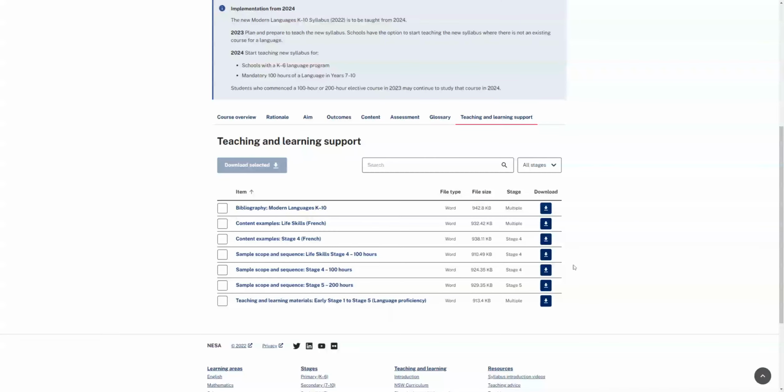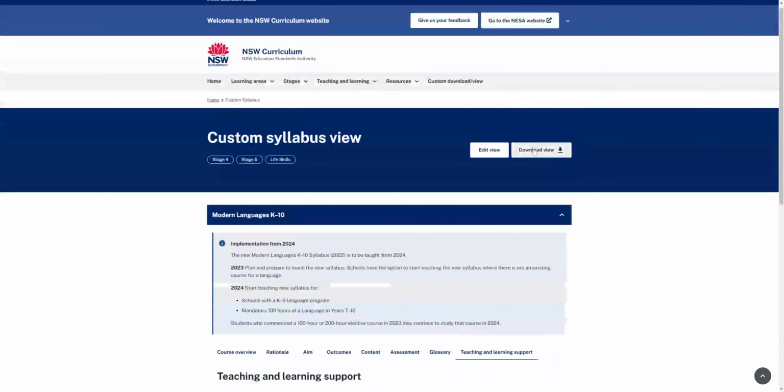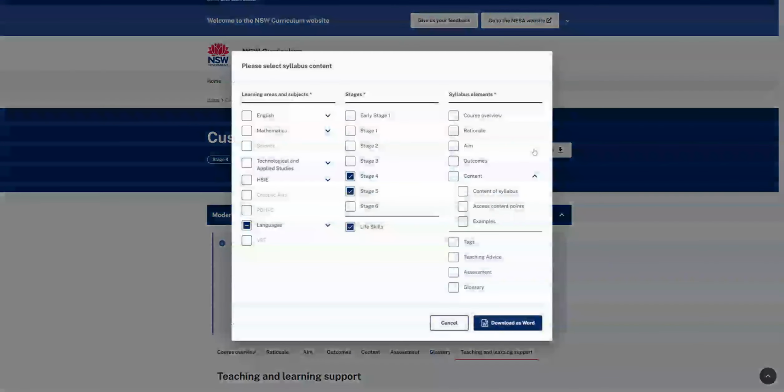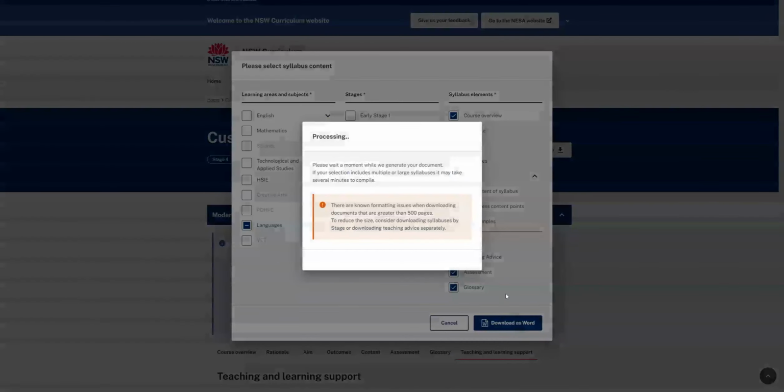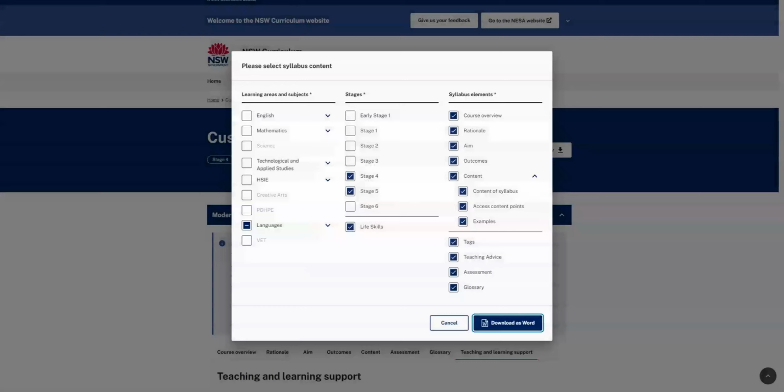It is important to know that you can also download the syllabus and print a hard copy. You can select the stages and elements that you want. And then download as either a Word document or PDF as preferred. If using the syllabus as a hard copy, it is critical to continue to check the online version for relevant additional teaching and learning support, or other information that may be updated or provided.